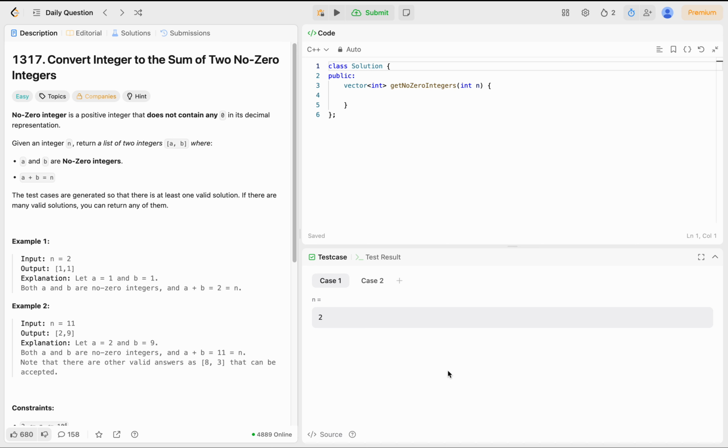In this video, we will discuss LeetCode problem number 1317, which is convert integer to the sum of two non-zero integers. Now, here the definition of non-zero is like this. A non-zero integer is a positive integer that does not contain any zero in its decimal representation. That means the decimal representation of the number should not have any zero digit. That's when the number will be called a non-zero integer.